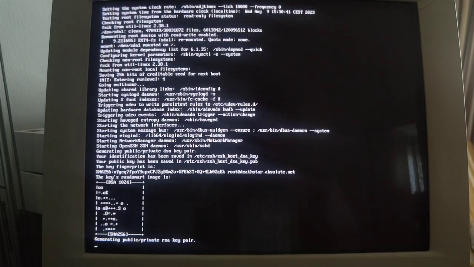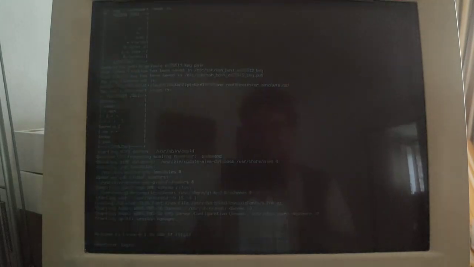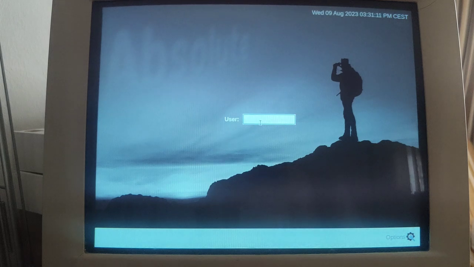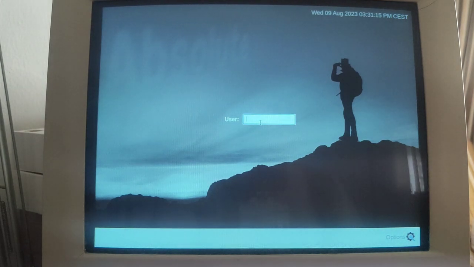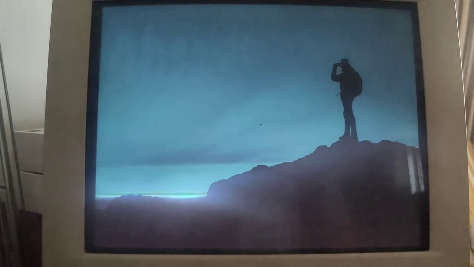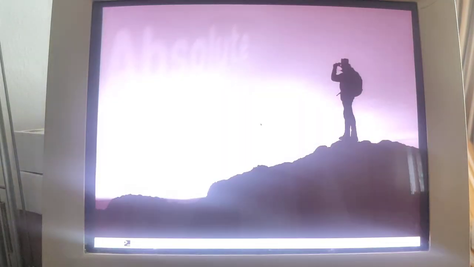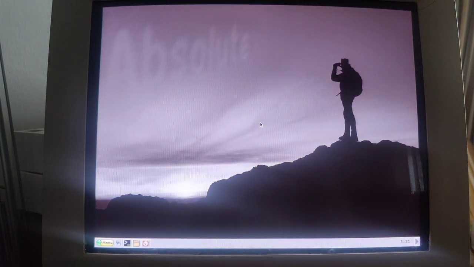Ah, yes, the encryption key generation. I remember that from FreeBSD when I was installing that 15 years ago. So, oh, user. I don't think I named anybody. So, am I just root? Maybe I am. Okay, but menu.